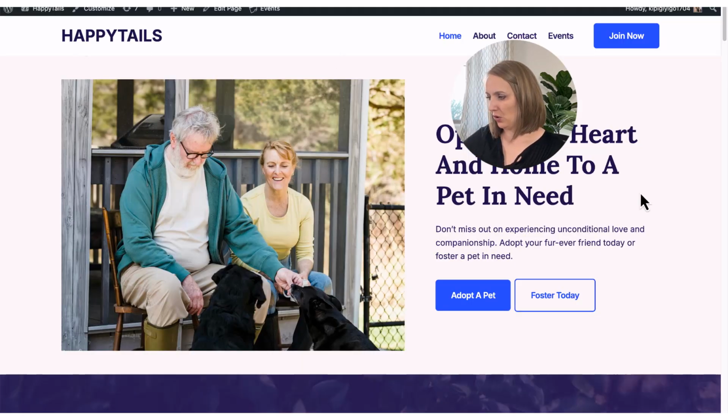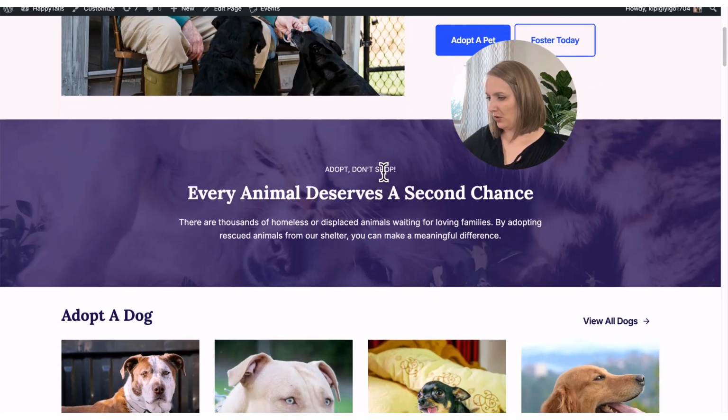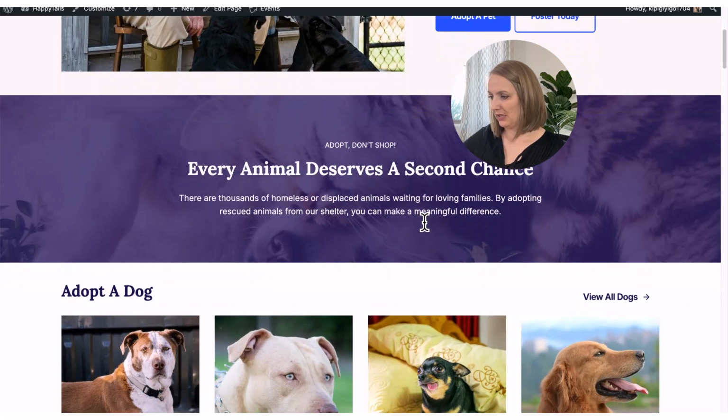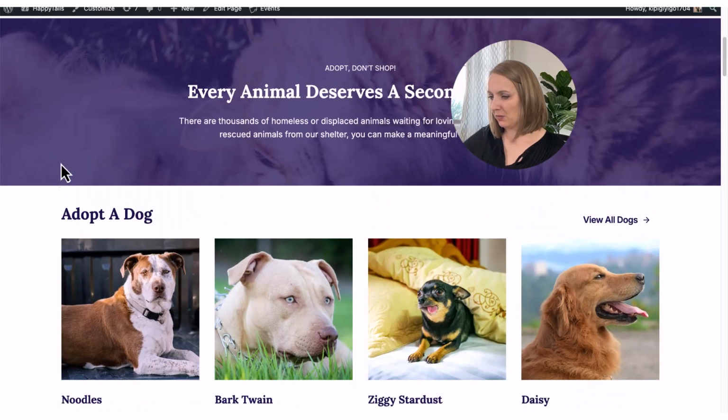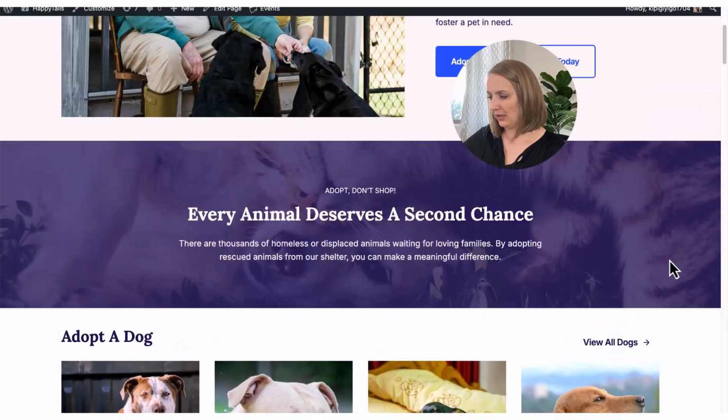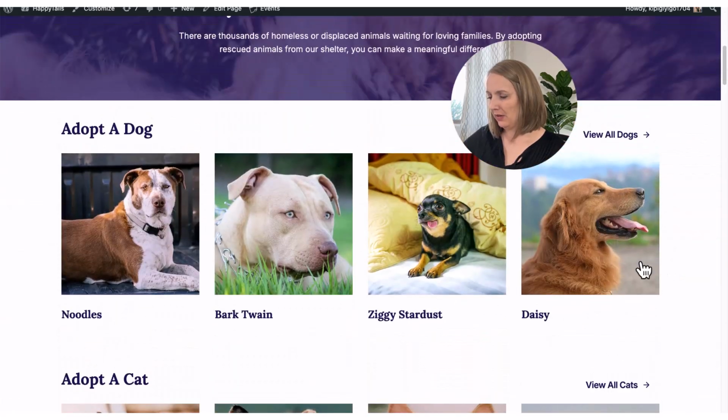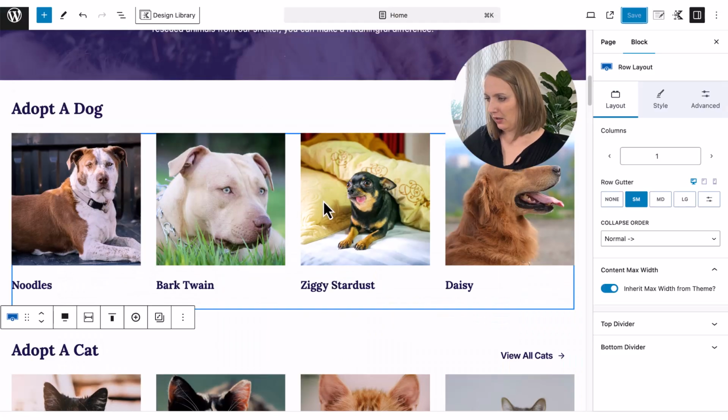So now we have this open your heart and home. We have don't shop, every animal deserves a second chance. I actually really like it like that. I was thinking that maybe this would overlap here just a little bit, but I don't think it's necessary. I think that works from a design perspective. I do think maybe a little bit more padding here and maybe a little bit more padding up here too.